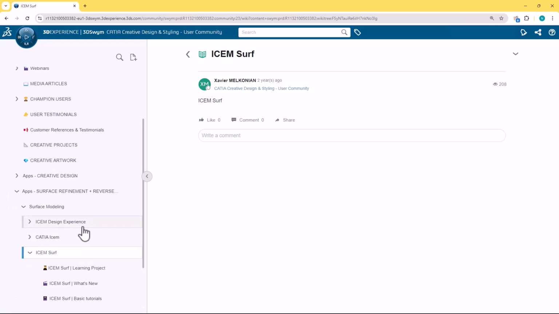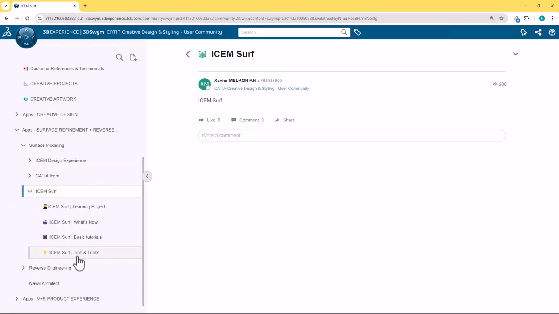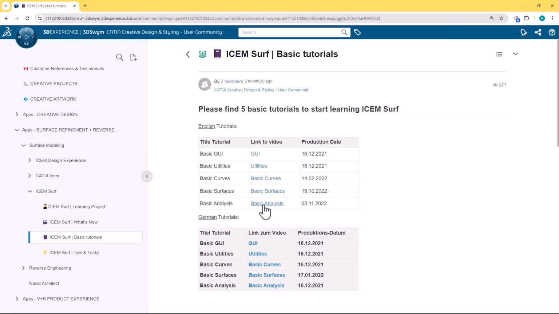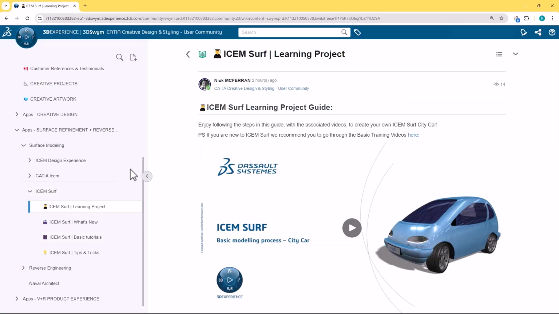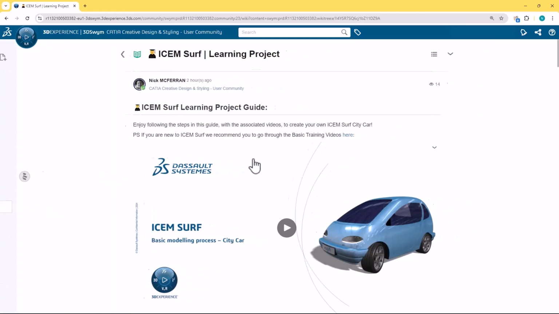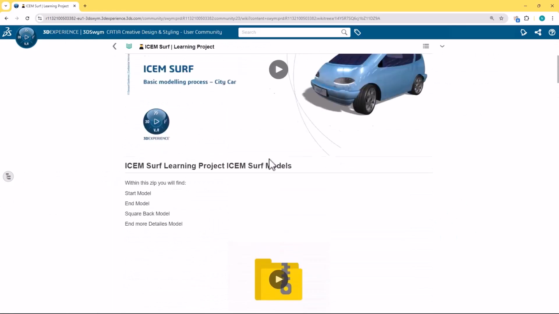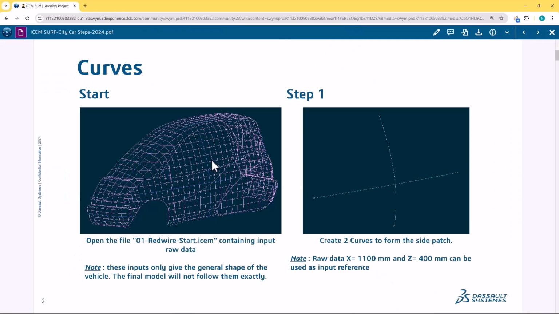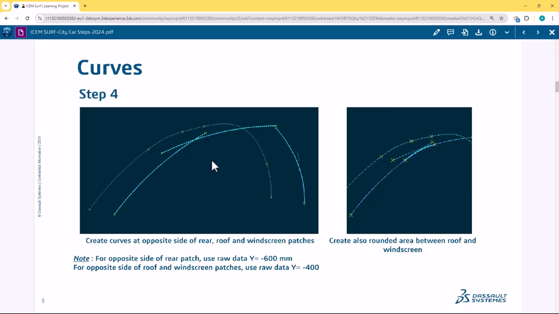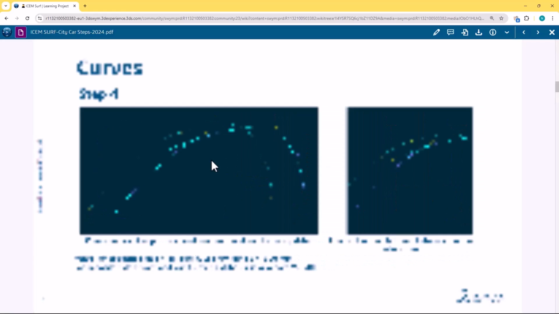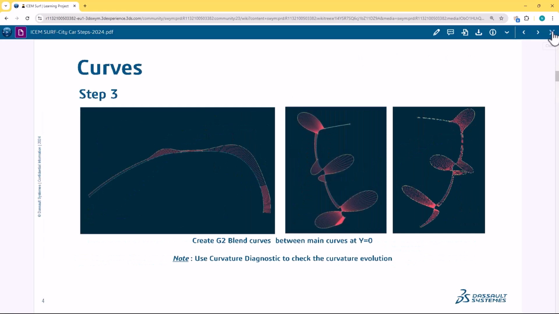Looking in the ICEM Surf section, you can see that we've got 4 sections here: tips and tricks, what's new, basic tutorials like this one here. So this is where you can go through the very, very basic first steps of ICEM Surf. And here we have the ICEM Surf Learning Project. This is a very simple little car modeling exercise that we've put in here for you, for new starters. So it doesn't tell you precisely what to do. It just gives you a broad overview of the steps required to make the model.